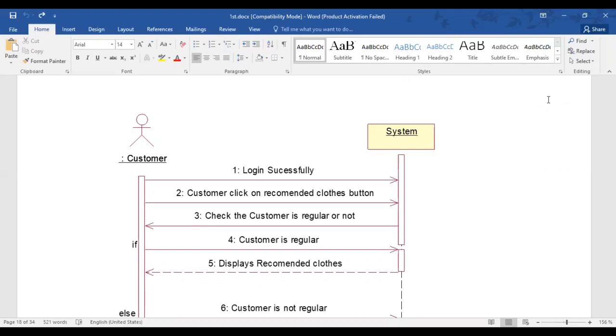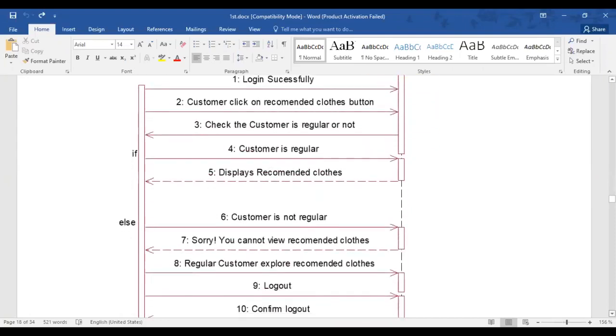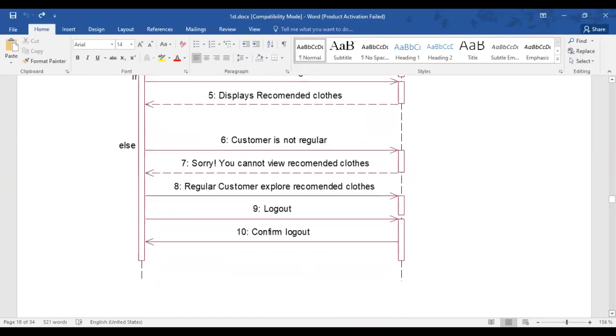Then the system will generate a message on the customer side to check whether the customer is regular or not. If the customer is a regular customer, then the system will display the recommended clothes to the customer. If the customer is not regular, the system will generate a message that sorry, you cannot view recommended clothes. The regular customer explores the recommended clothes and then logs out from the system.